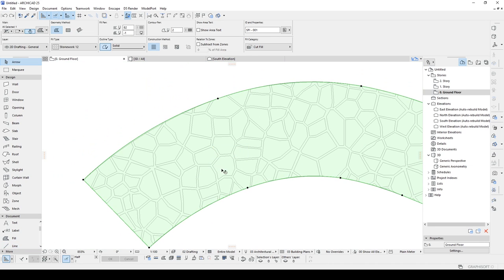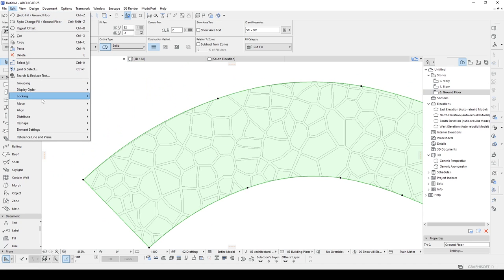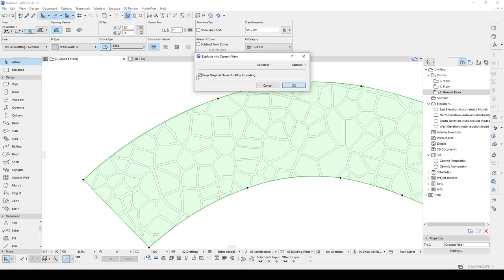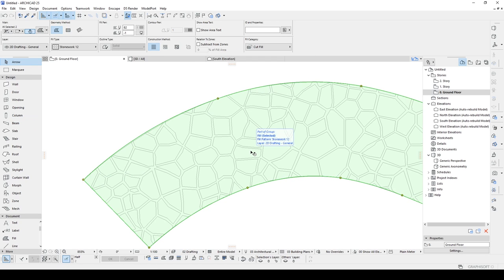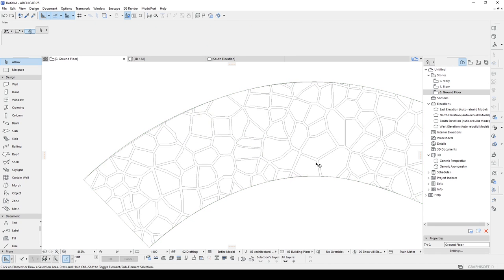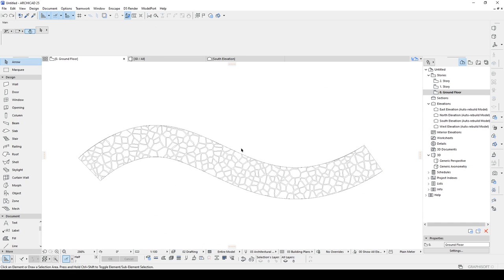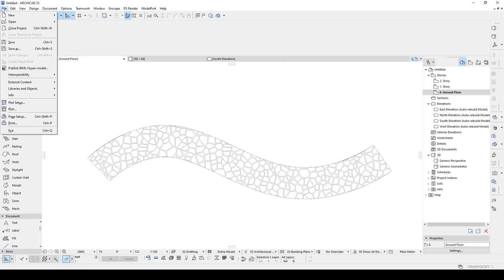Let's try to explode. Let's go to edit, reshape, explode. Uncheck this, keep original elements. But this is again a fill. We need these true lines. In order to get these true lines to use them, I'm gonna export this to AutoCAD. Yeah, we are going to use AutoCAD.